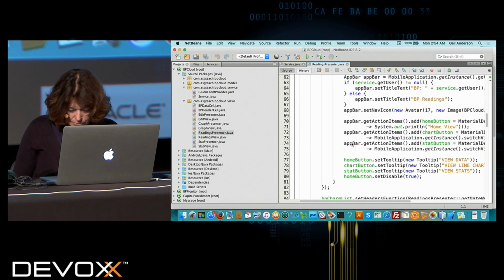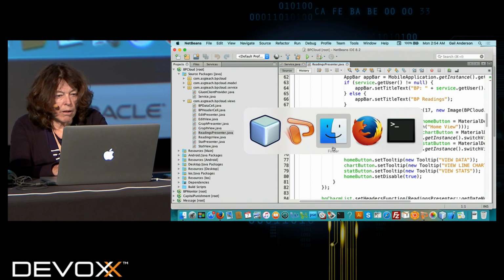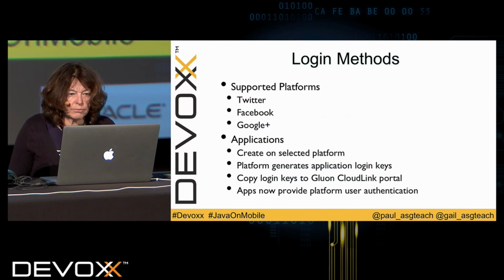That's really short. Okay, great. Okay, back to the slides.